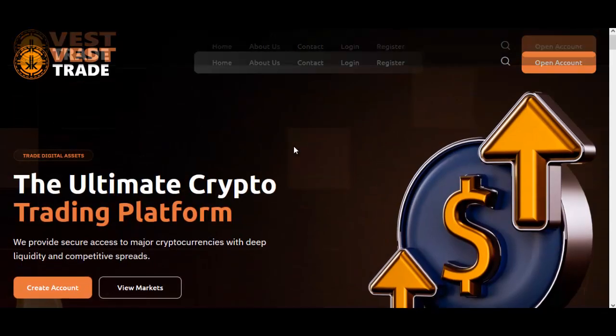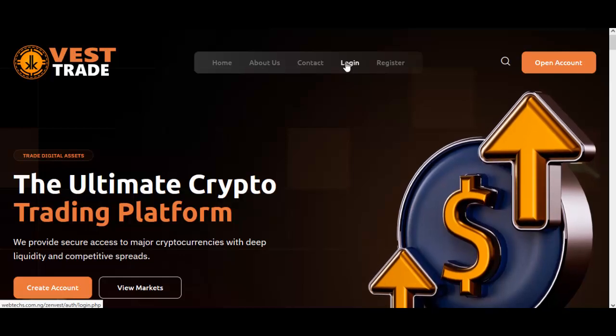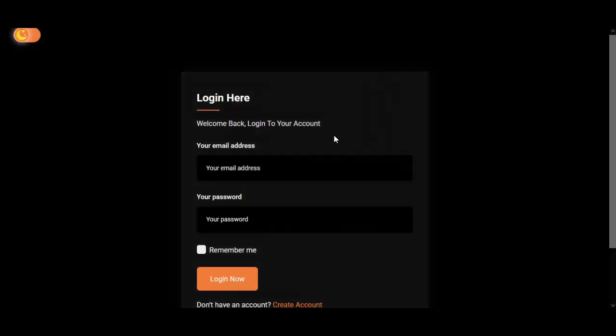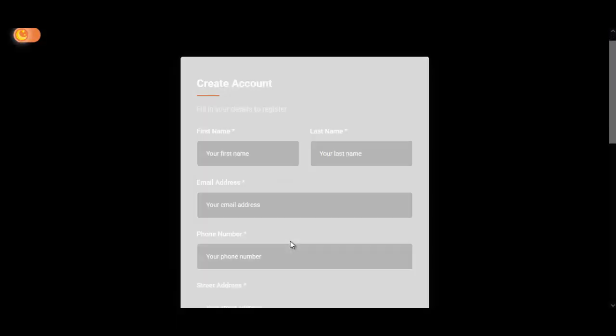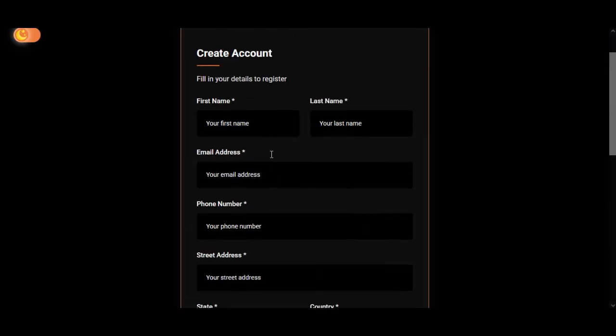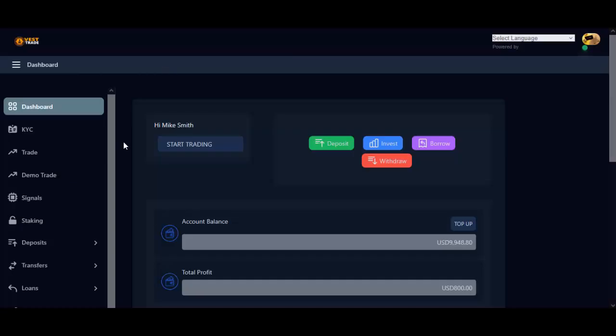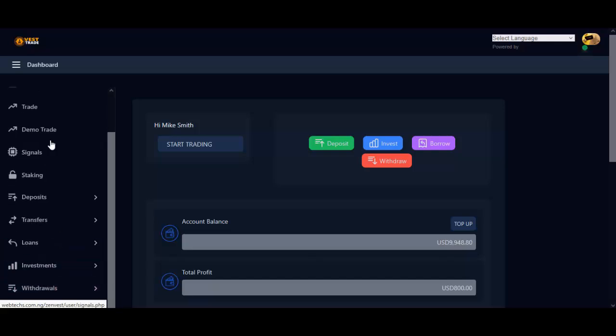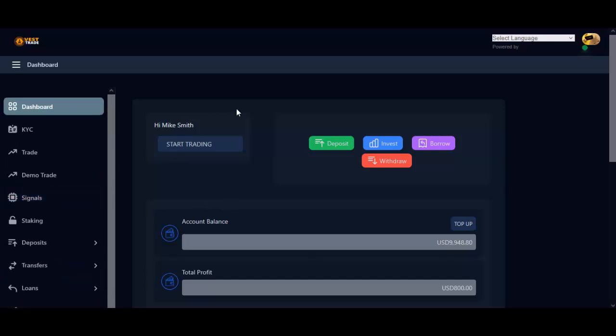So let's jump straight to the dashboard so we can walk you through all the features of this website. If you click on login, if you have an account, you can log in, or you can register an account. Since I already have my account, once you log in, it takes you straight to this dashboard. In this dashboard, we have a lot of things here, so we're going to walk through from up here down to the end. Let's start from the dashboard.